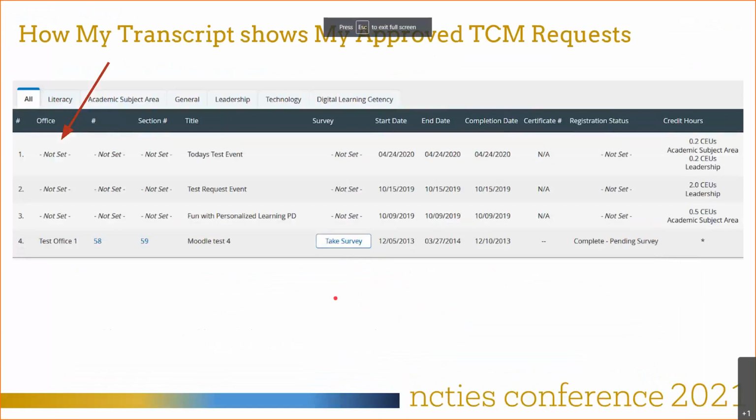And then once they're in there, when you look at your transcript, this is how a transfer credit manager entry shows up. You're going to see these not sets because there wasn't a PD office that created that. It was entered by a request. It will have the title. It will have a start and end date and a completion date. You won't get a certificate because actually you probably had a certificate from the event that you attended, and you probably had to turn it in with the form that you sent in or the request that you sent in. And then you're going to also see your credit hours.